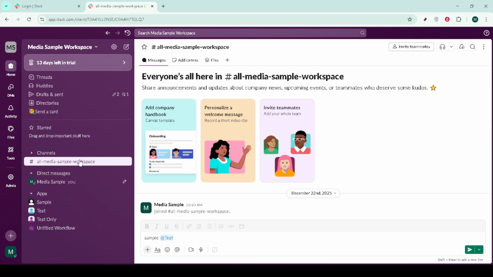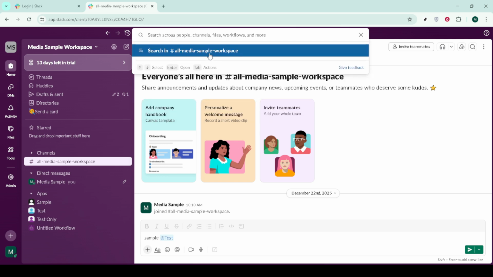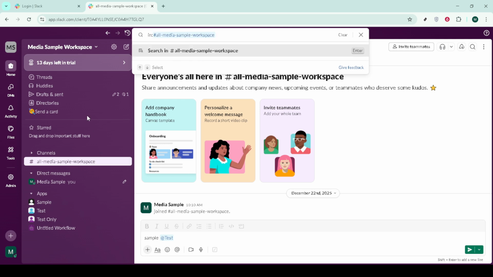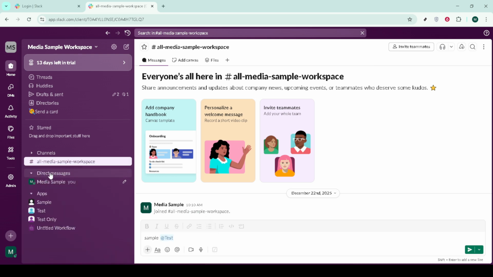At the top, the search bar is your best friend. Search by keyword, then refine by channel, person, or date to find messages, files, and people quickly. It's faster than scrolling. In the top right, click your profile picture to set a status, adjust notifications, or jump into settings. Do not disturb is excellent for focused work, and a clear status, like in a meeting, helps teams respect your time.